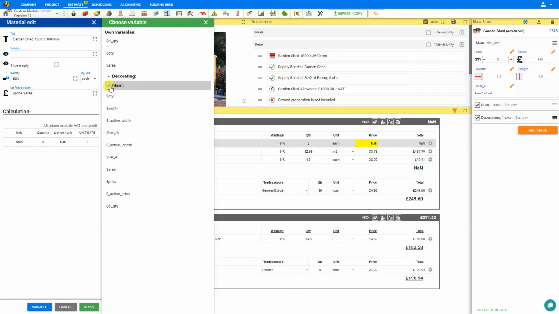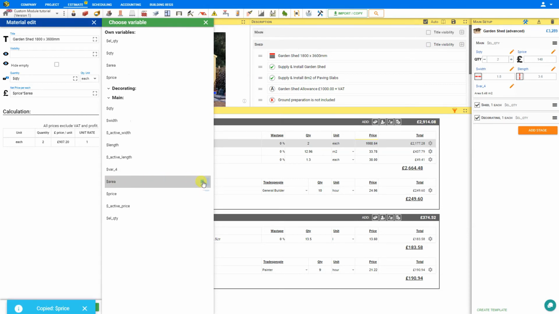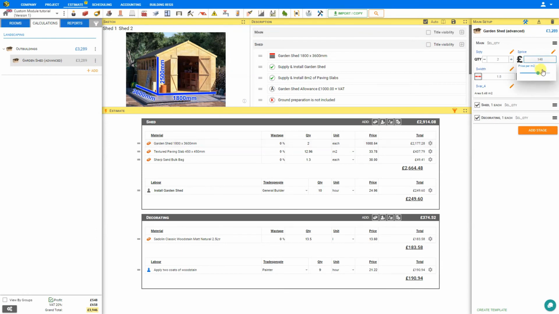So if we take a look in the main stage, we can see here is the new price variable that we just created. Let's go ahead and copy that to the clipboard. That copies it to our current stage and clears our error. Now, when we adjust our slider, the price of our shed is also dynamic based on the price per square meter. And if we adjust the area of our shed, the price is also reflected by the size of the shed that's being built.